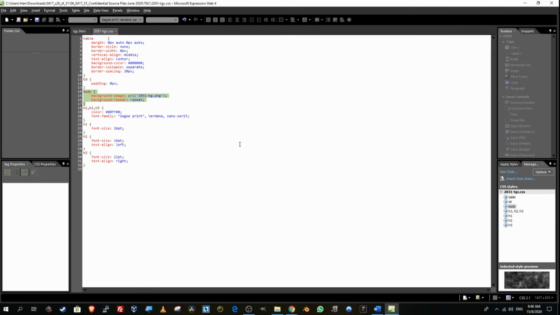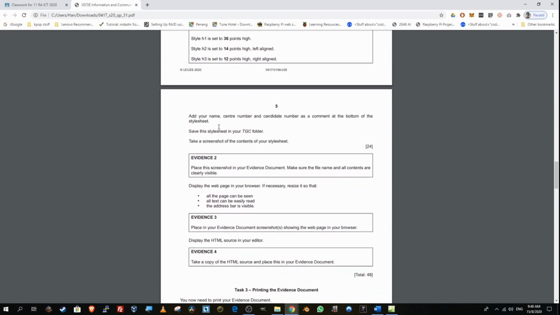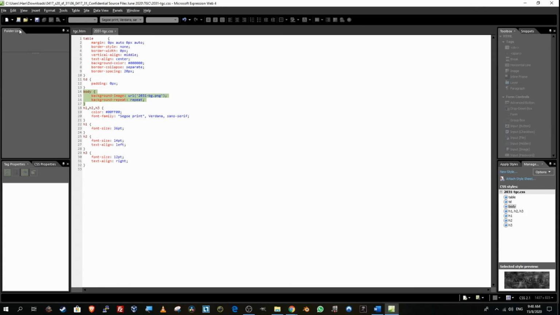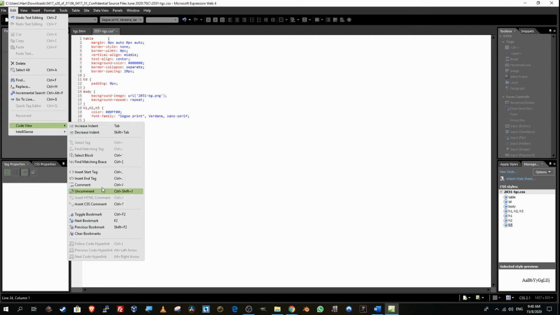Right, add your name, center number, and candidate number. Oops, my bad. Add your name, center number, and candidate number as a comment at the bottom of the style sheet. Okay, save this style sheet in your TGC folder. Take a screenshot of the content of the style sheet. Okay, so I need to add in the comment at the bottom here. So code view.